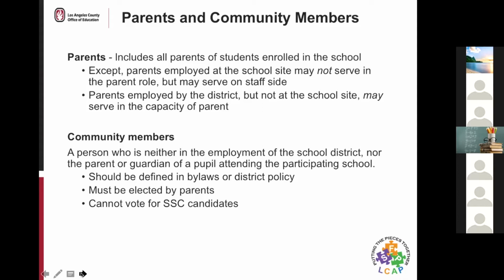A community member is a member of the school community who is not employed by the school district and is not a parent or guardian of a student attending that school. This is something that should also be defined in school site council bylaws or district policy. It's also important to note that community members have to be elected by parents of students attending the school, and therefore community members cannot vote for school site council candidates.